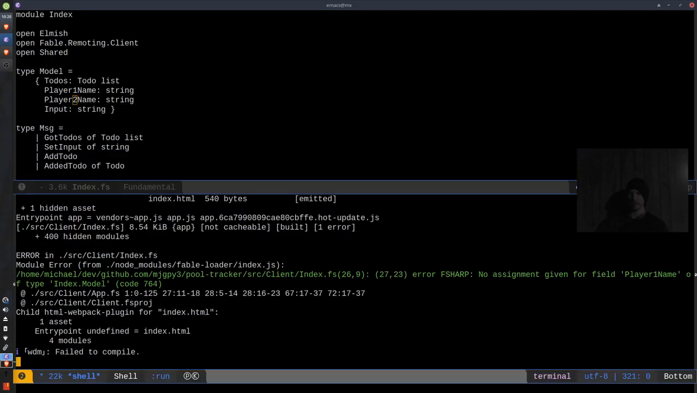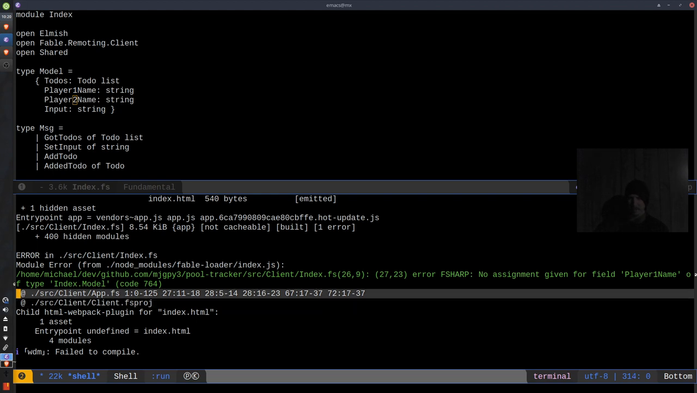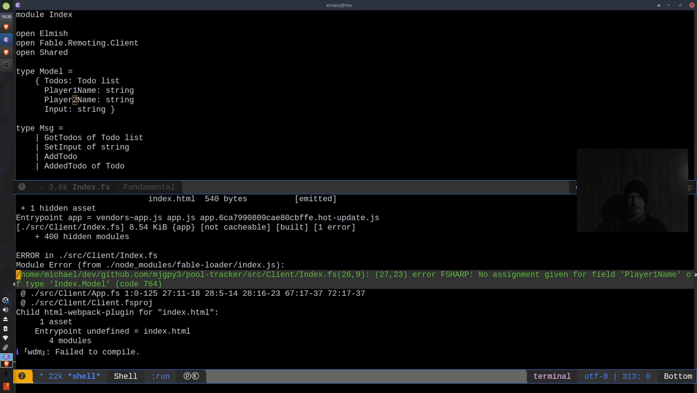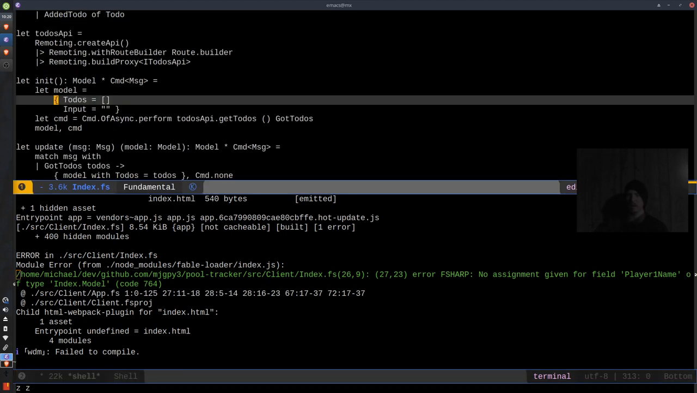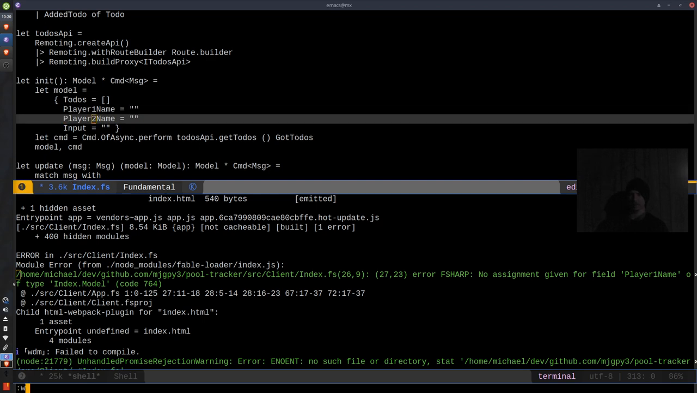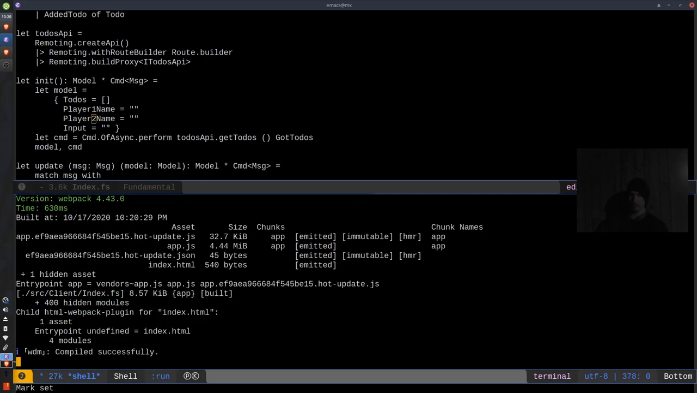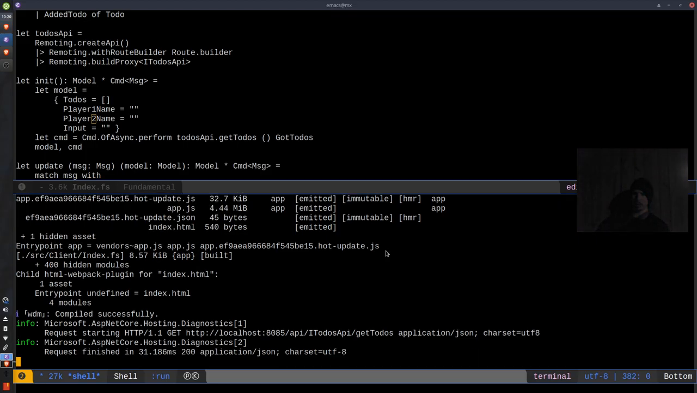So I'm going to bring up my shell again. It looks like app.fs. Wow, multiple places. 26 is whining because we didn't assign this model. So player one, this is our initialization. So where do we initialize the state? Okay. And that worked just fine. And things are seeming to work.